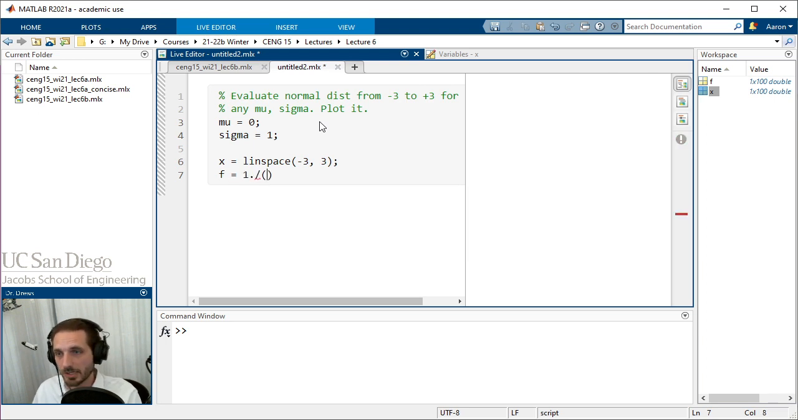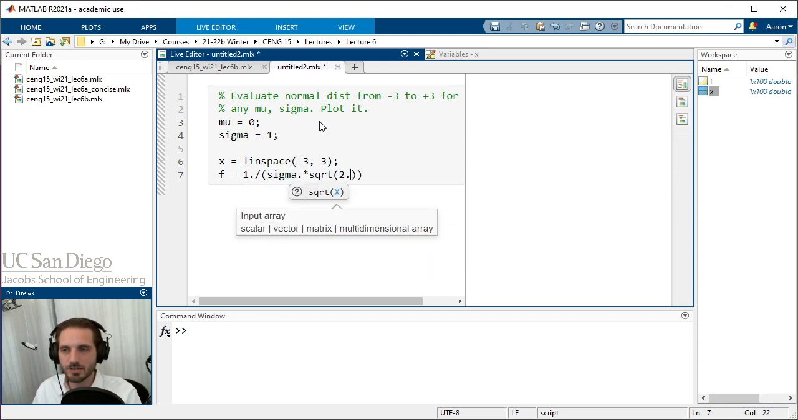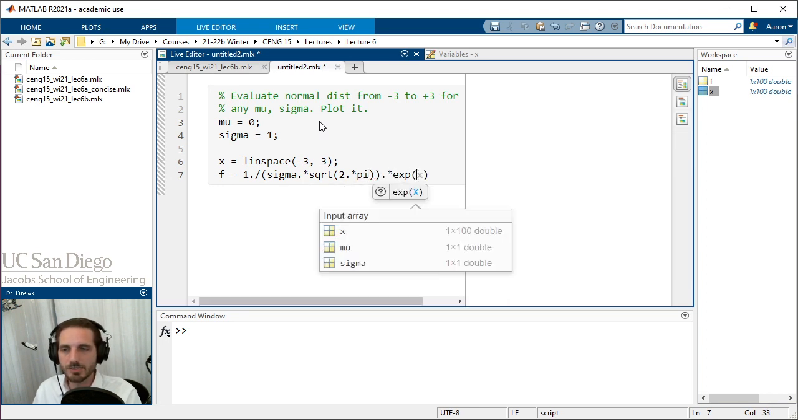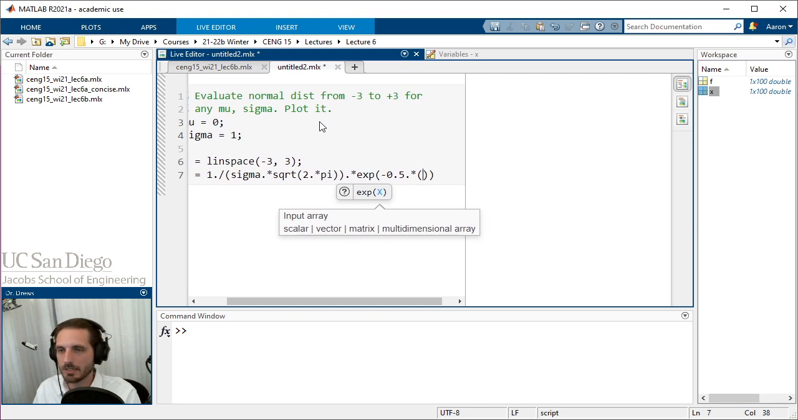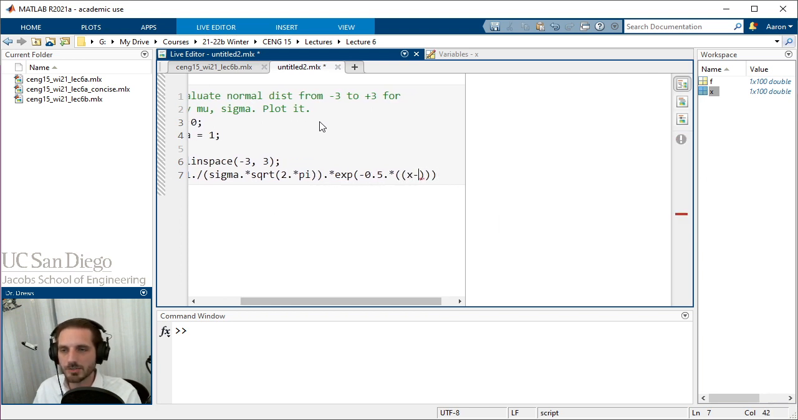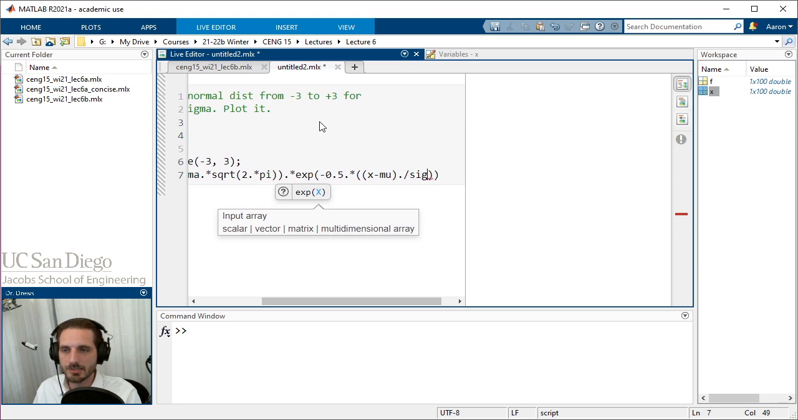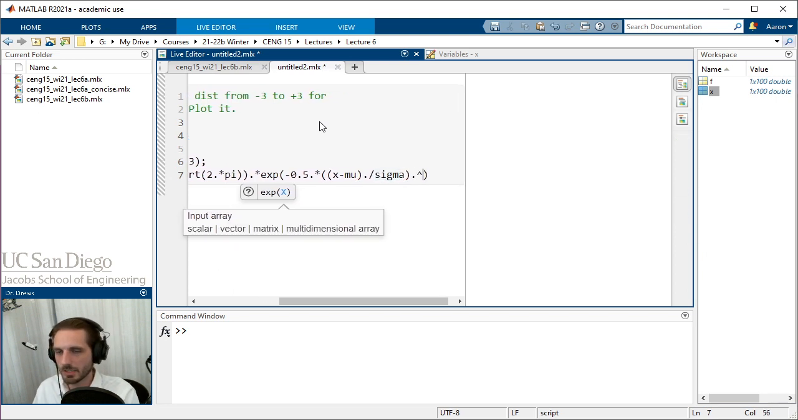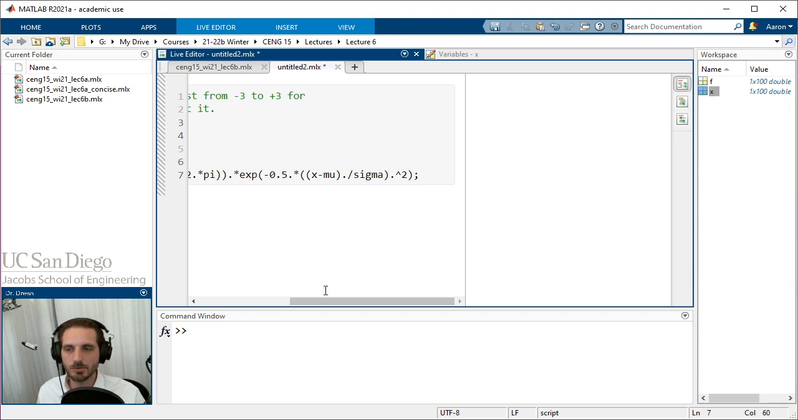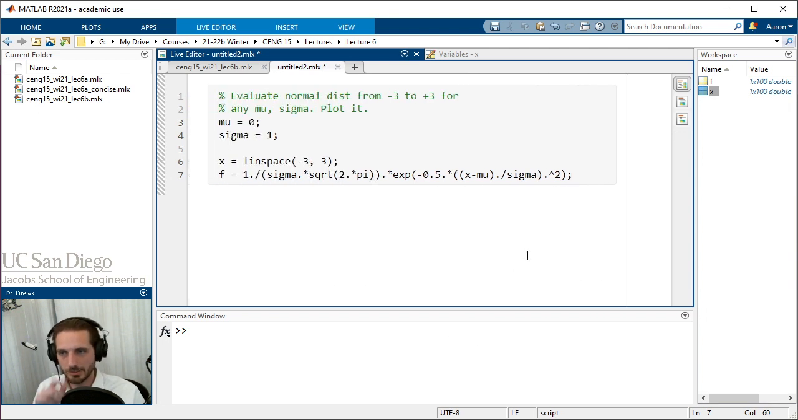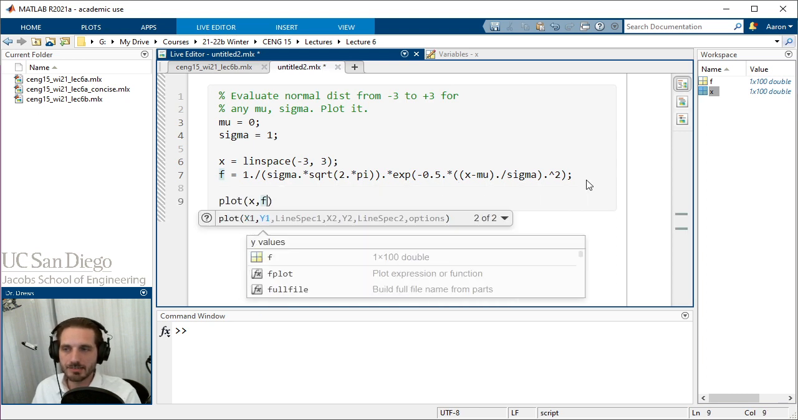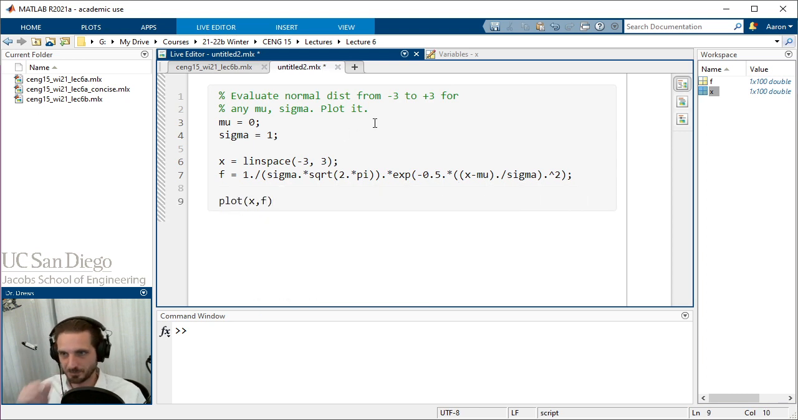Remember, I'm going to use element-wise operators here because in general you should get into the habit of doing them, even though in this particular case we don't actually need all of these element-wise operators. So times the exponential of -0.5 times the quantity of x minus mu divided by sigma, and then we're going to take that quantity and raise it to a square power. We're going to square it. And then last, we're going to plot x and f.